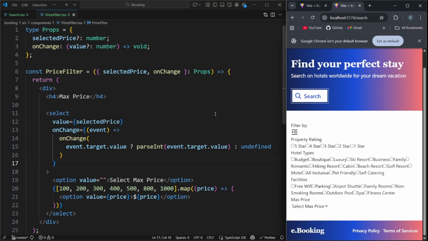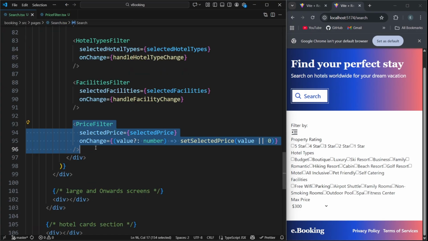Now let me explain the code. Selected price is the currently selected price, which is also optional. When the user selects a price, we will have a value and its type will be number. OnChange is a function that takes a number as the value, which is optional, and it returns nothing. So these are the types that we have passed from the parent component. This is the mechanism for updating the parent state.